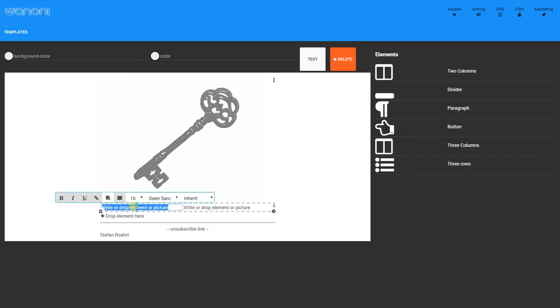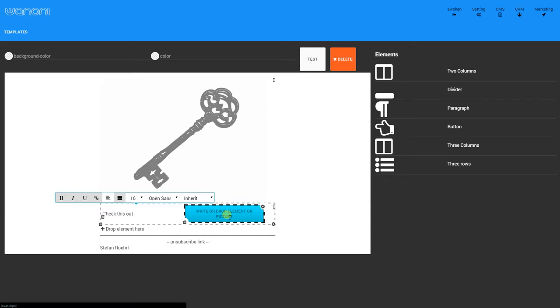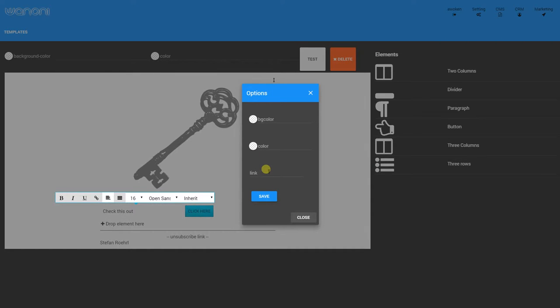I can either start writing here now. Let's see, I'm just going to type this out. I can have my regular editor, and here I want to have a button that's going right here, and there I'm going to say click here. I might want to actually have a link here that goes to, yeah, why not, going to go.